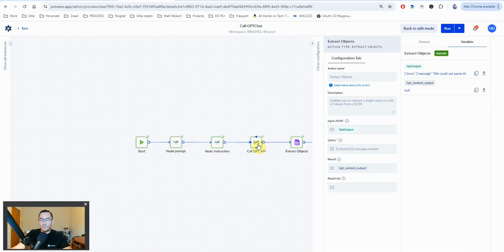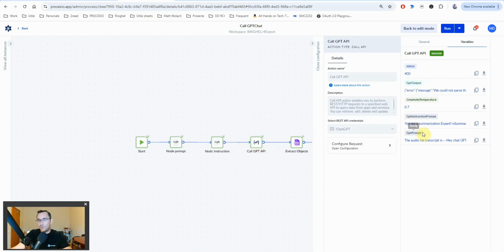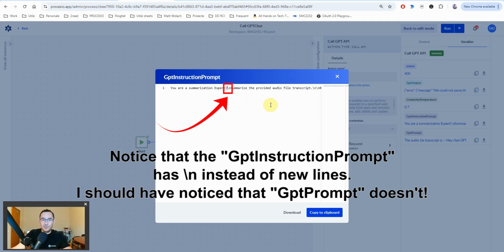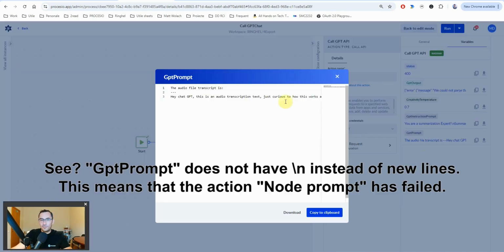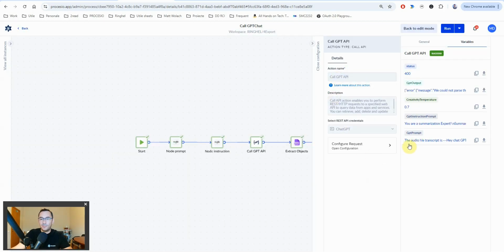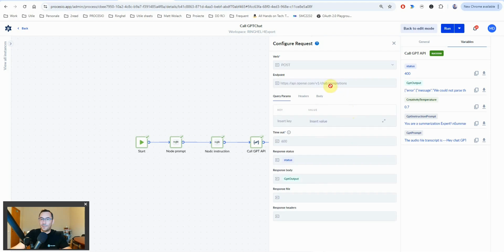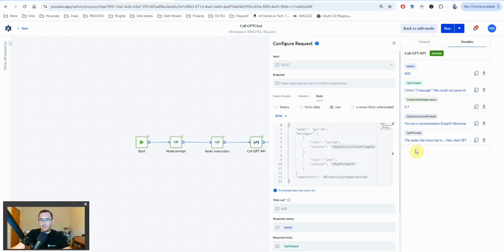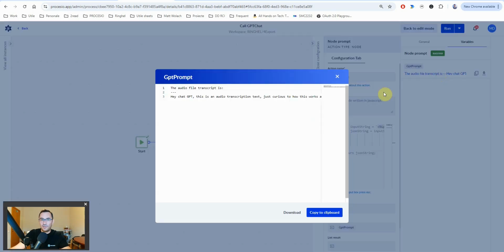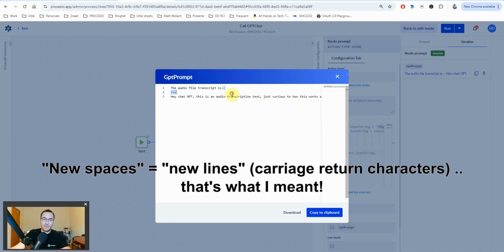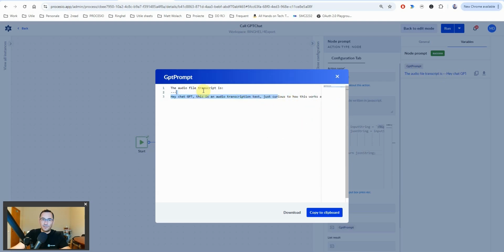Okay, so once more, let's see where this error might come from. Okay, so what I believe is happening is that the GPT prompt variable is breaking the body here. And the way I see it is that the new lines are not replaced. So this is what I see here.